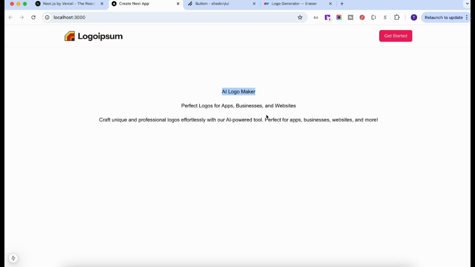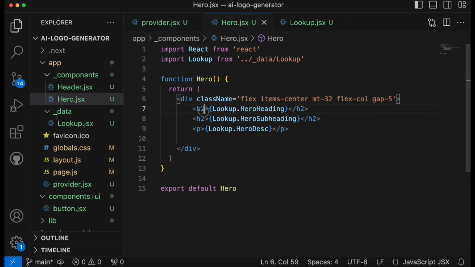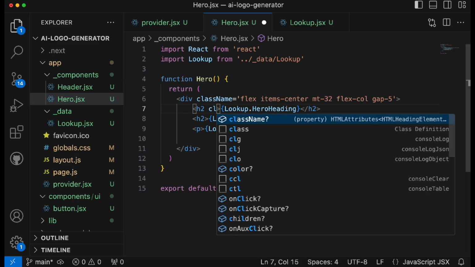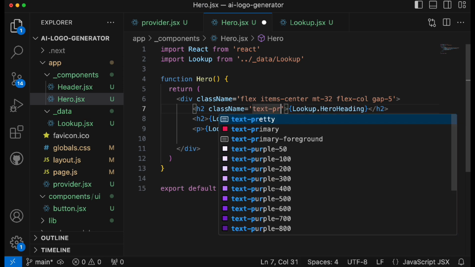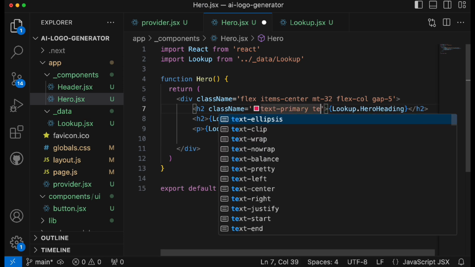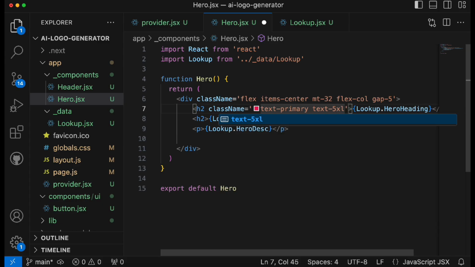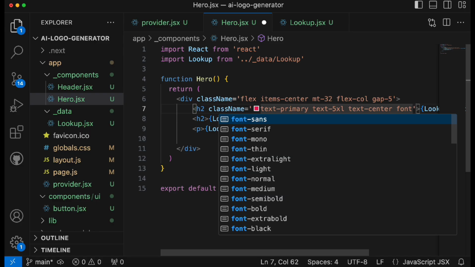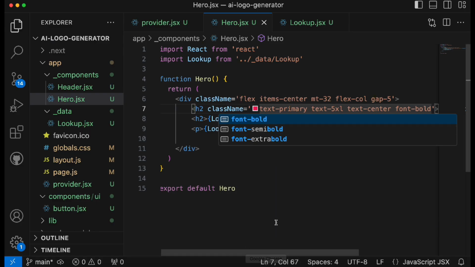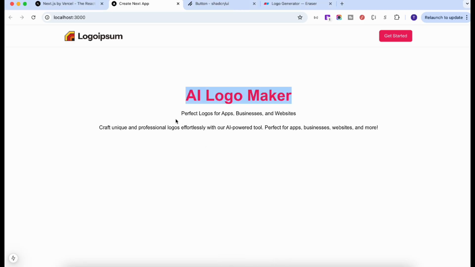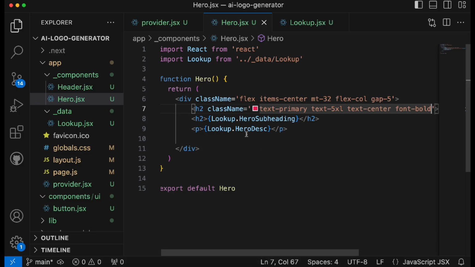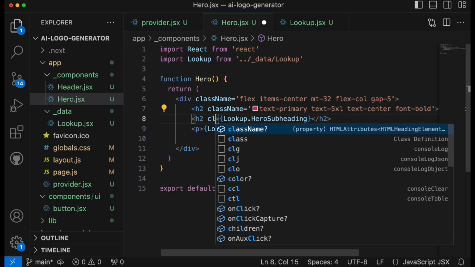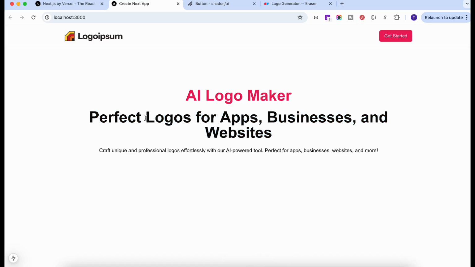Now let's apply some styling to each of the tags, or each of the titles. So over here we'll add a class name. Now first we'll make this color primary, then we'll make the text size 5XL, and we'll make the text be in the center of the screen. Also let's make the font bold and then save it. Perfect. Same thing I'm going to apply for this subheading. So I will just copy everything except the color. We'll add a class name and boom.